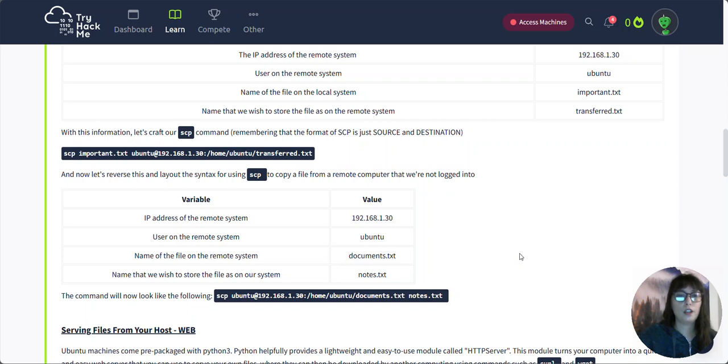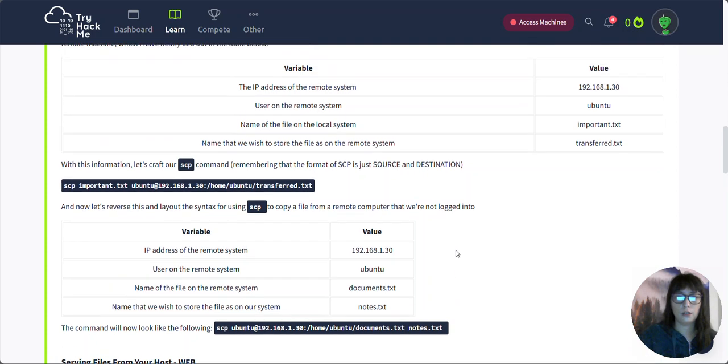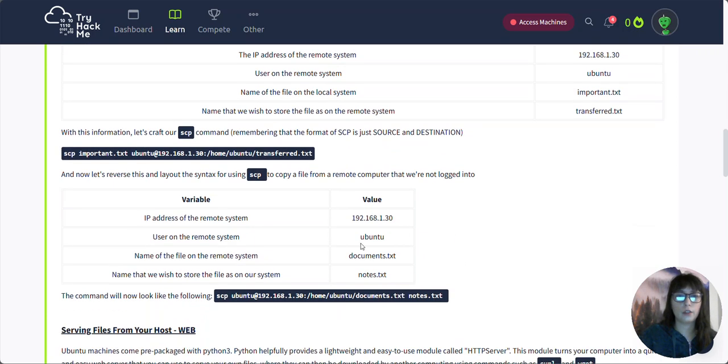Variable IP address of the remote system. This is slightly different from the previous screenshot. The variable name of the file on the remote system, its value would be documents.txt, and the variable that names the file we wish to store as on our system, its value is notes.txt.